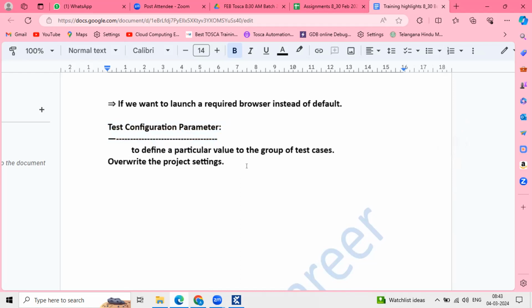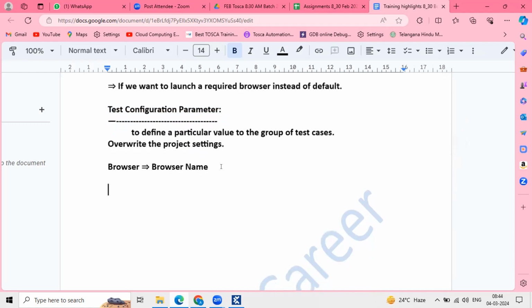The parameter name for this one is browser and the parameter value is the browser name. This is what the test configuration parameter is. So team, let me give a browser parameter: browser equal to browser name. You can give any name. It could be either Chrome or Edge. You can give any naming convention here based on the browser category suggested by your client.